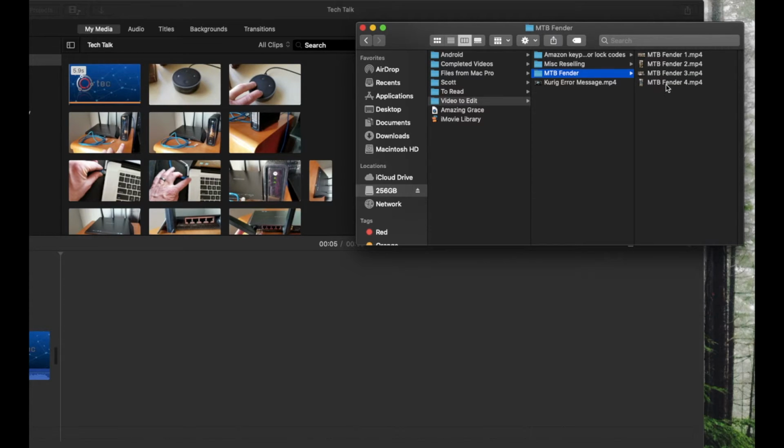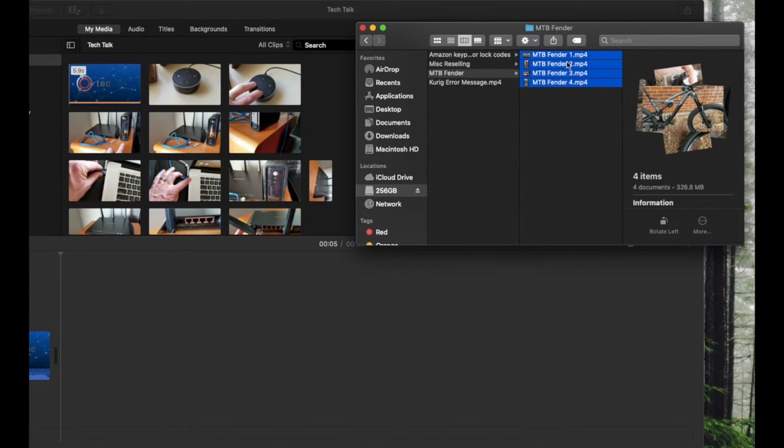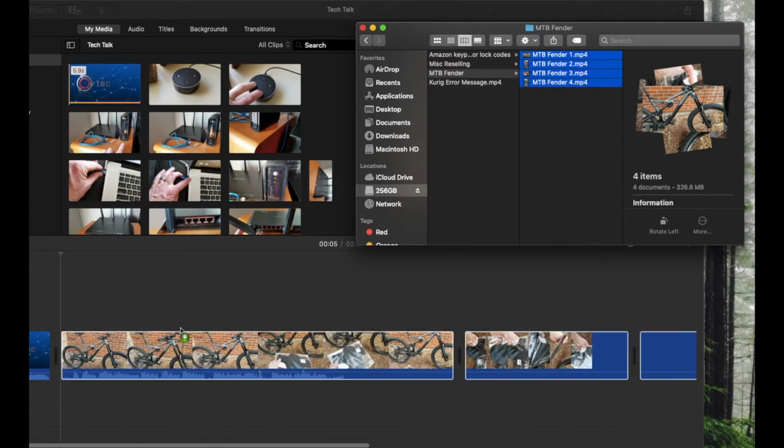Then what I'll do is I'll grab either a single clip, or in this case, because I want the entire project, I'm going to go ahead and grab all of those clips. And then you can just drag and drop them into your iMovie project window.